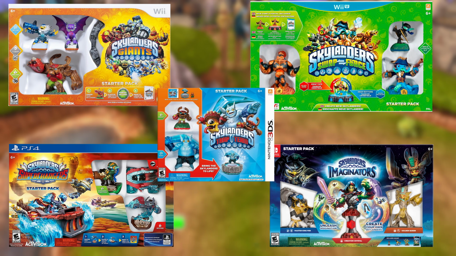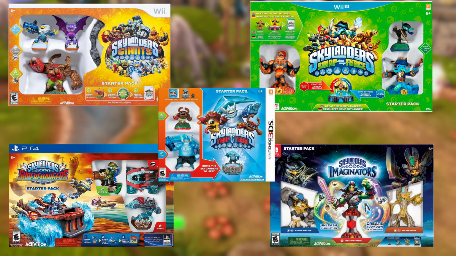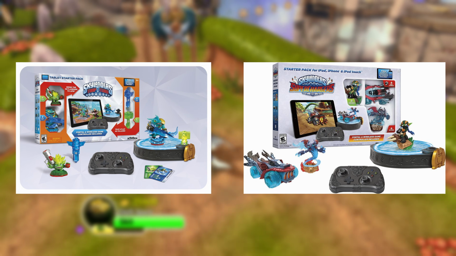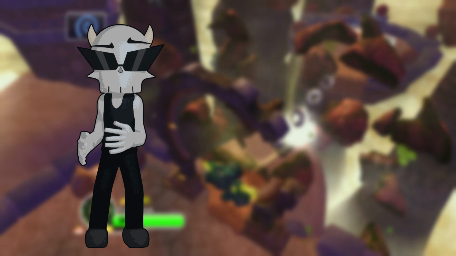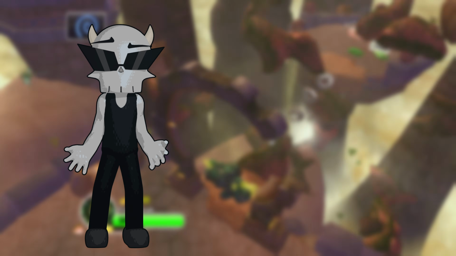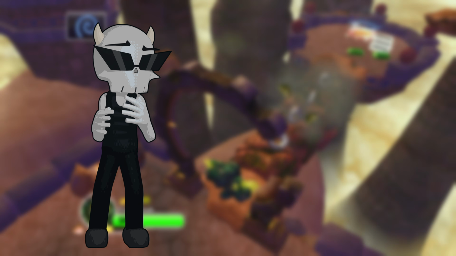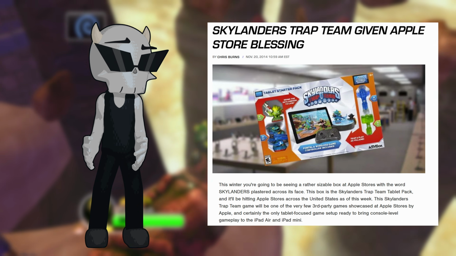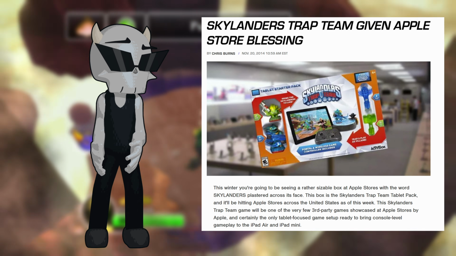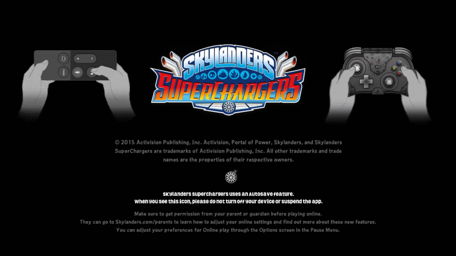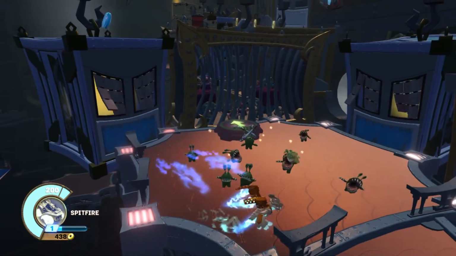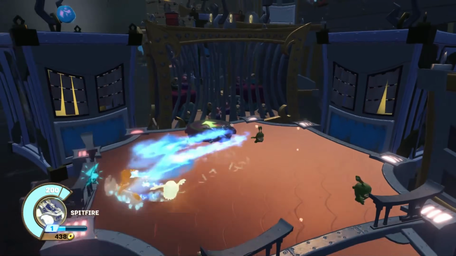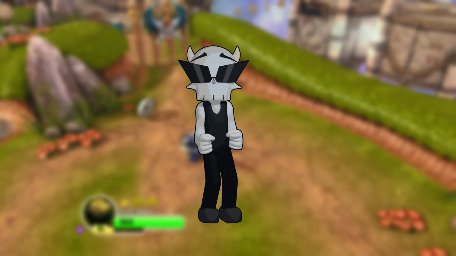All future mainline games were released on primarily console platforms, with the exception of Trap Team and Superchargers making their way over to mobile devices. Actually, Skylanders became more associated with Apple products later in life because Apple would sell Skylanders mobile starter packs in their stores. Superchargers even came to the Apple TV of all things, and you can still play that version to this day if you finagle it a bit. Maybe I will visit that title in a future video topic.